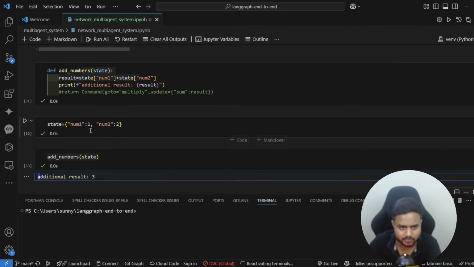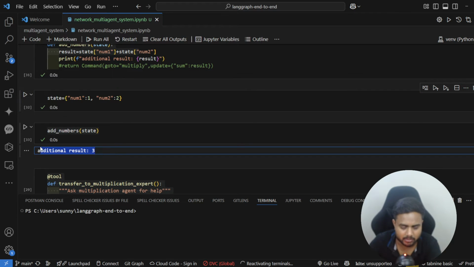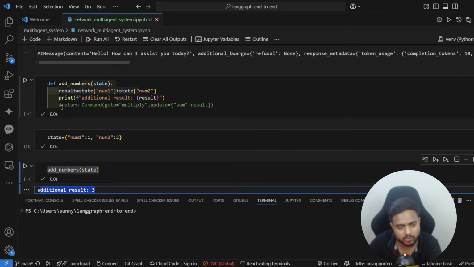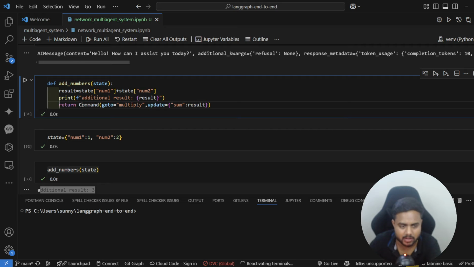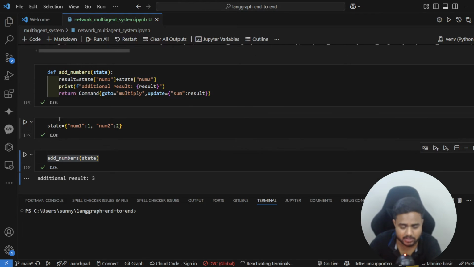I'm getting the addition. From this state, I'm picking number one and number two, and it is giving me a result. In my code, you will find one more additional thing: this Command. I'm passing the function name to go to, and here I'm updating the state. Let me show you how the output of this return statement looks. Here is my state.